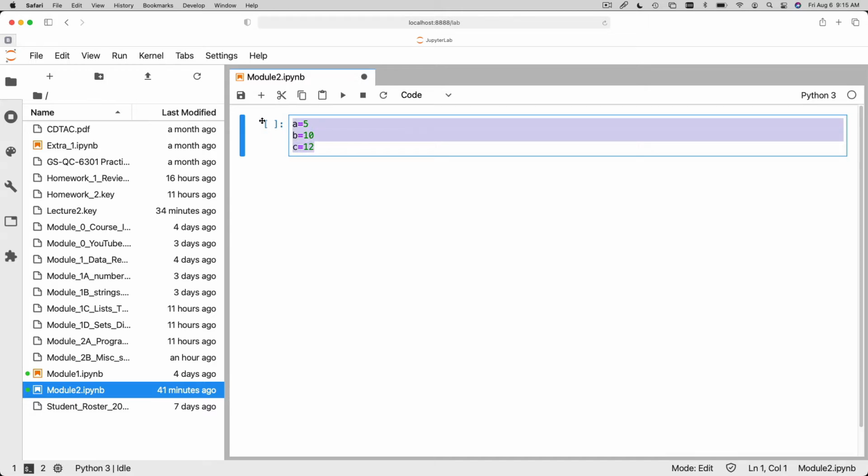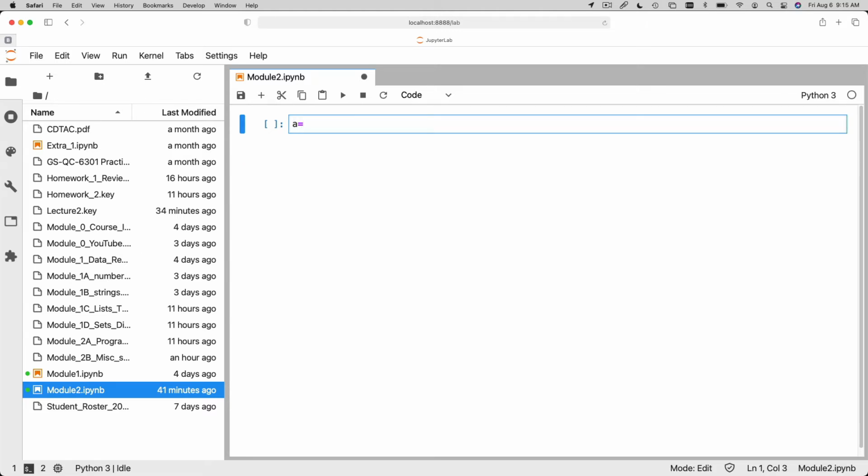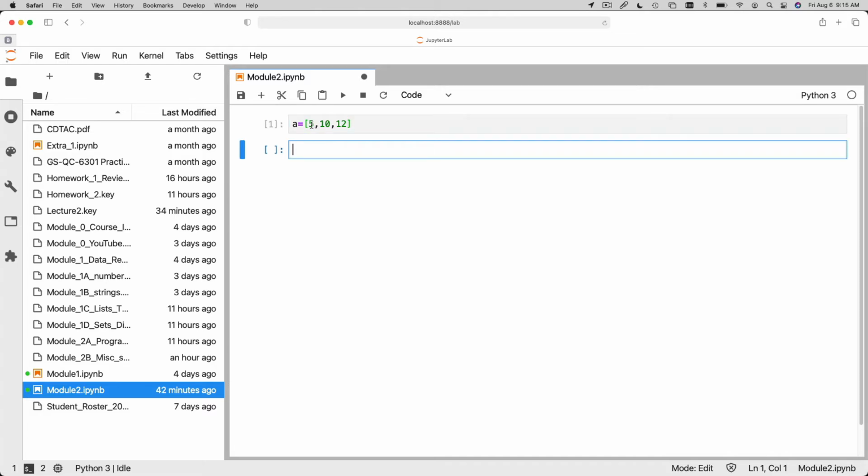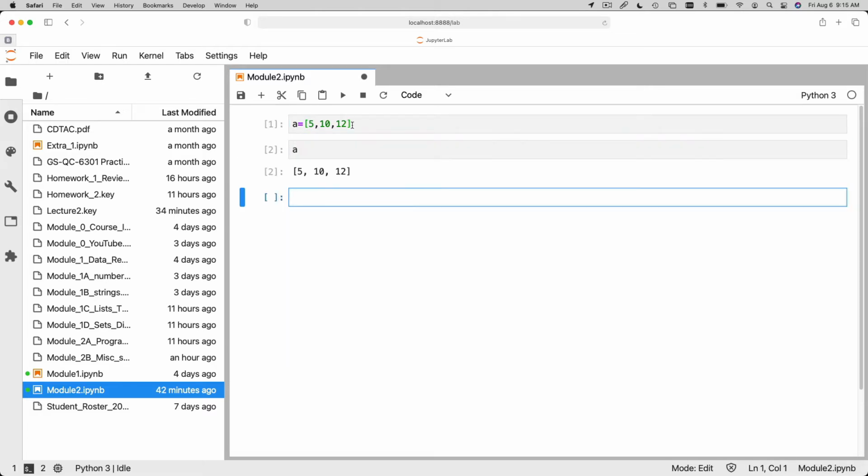So a list is exactly what it sounds like. It's a way of making lists of objects. So I can say A is equal to square brackets, 5, 10, 12, like that. And that creates a single object which contains all of those values in sequential order. Okay? So the square brackets say anything inside the square brackets is going to be a list.